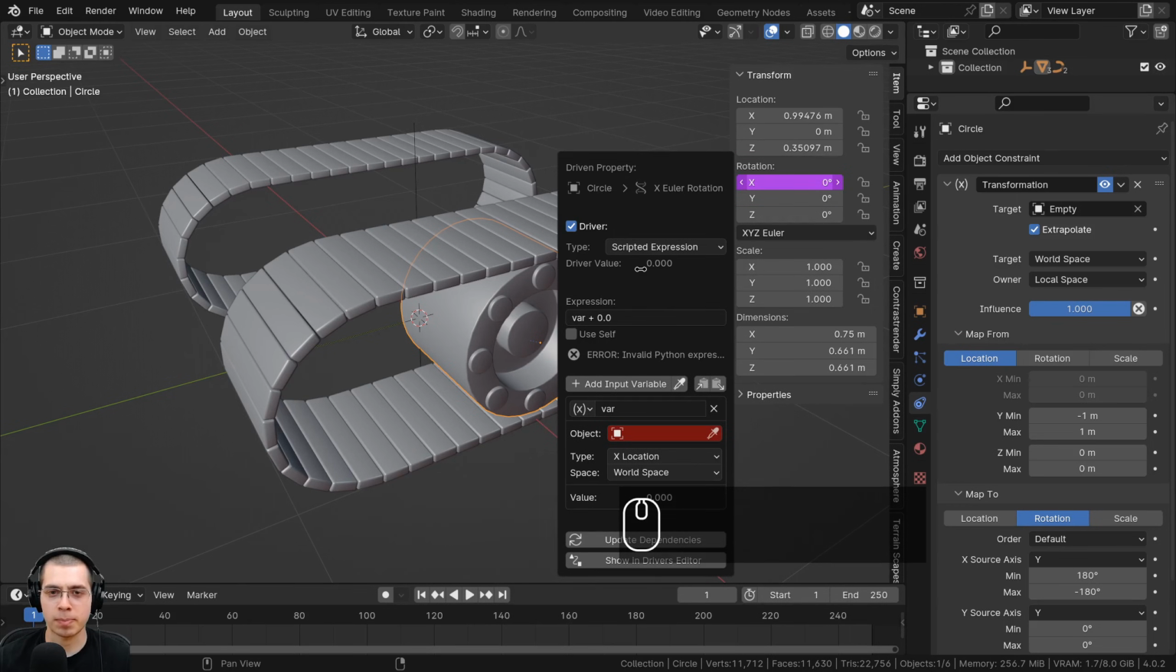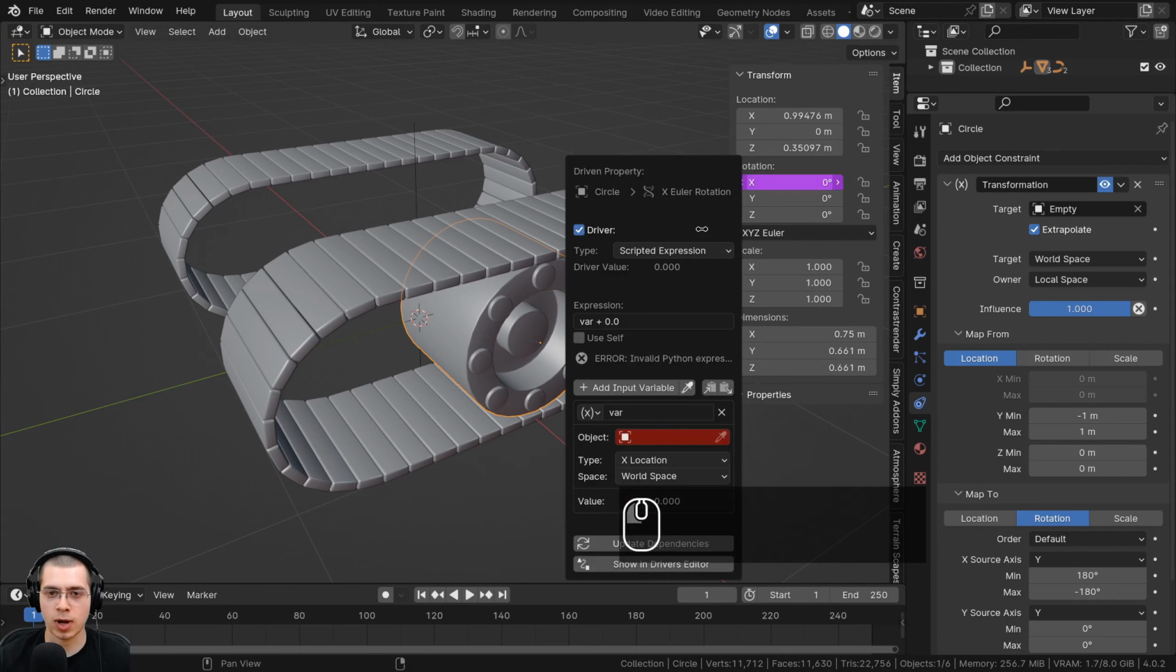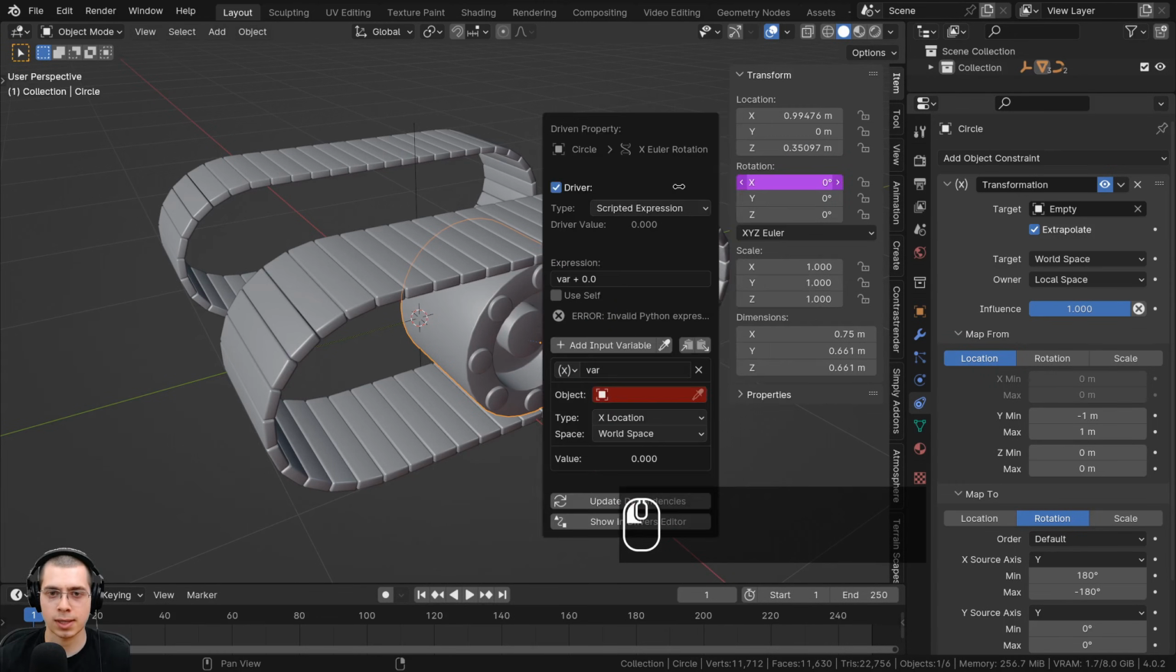So this is going to bring up a little panel, and if you drag your mouse out of the driver setting, you can see it goes away, but there is a purple area here, and that is telling us that we have a driver on that property. So if you need to bring it back, just right click, and then click on Edit Driver, and then if you just drag away, it'll go away. So right click and then click on Edit Driver.